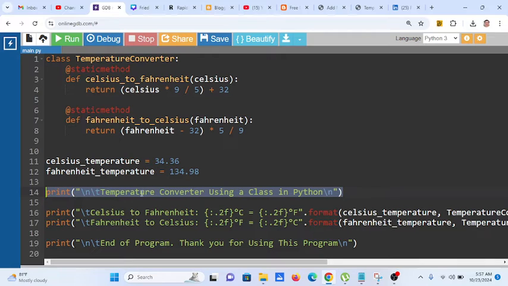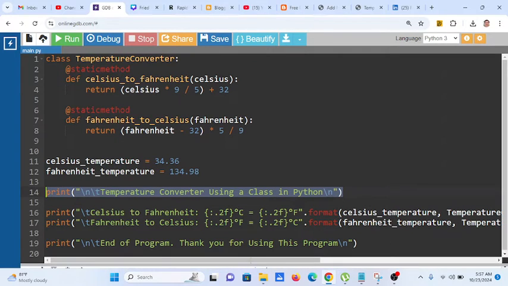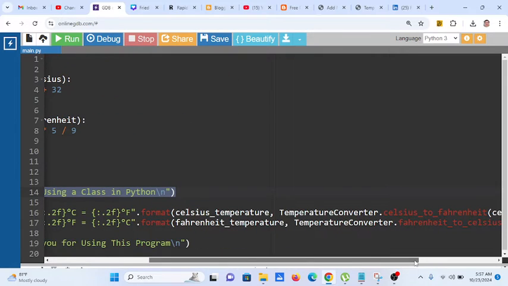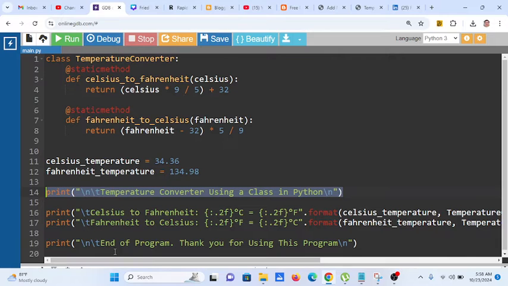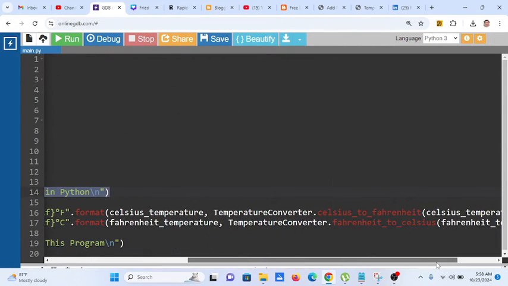Line numbers 16 and 17, we will display the results. So two decimal places, format, calling the original Celsius temperature and the temperature function, TemperatureConverter's Celsius to Fahrenheit. The same way with line number 17, Fahrenheit to Celsius, it is the other way around.